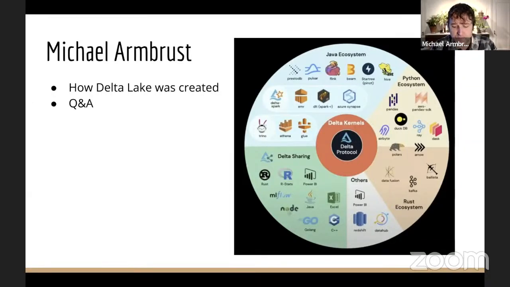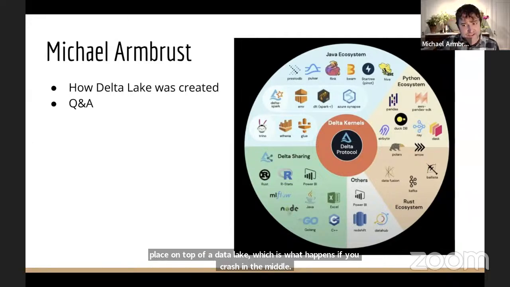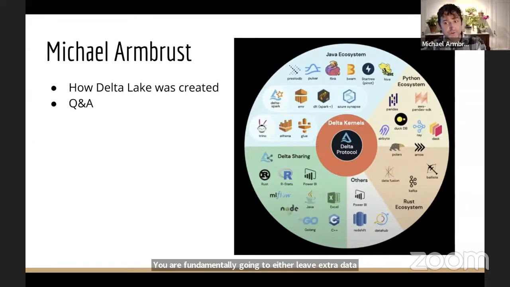And another big problem was there was really nothing you could do with all of those tiny files. What would you do to fix this? You would take a couple of tiny files, read them in, and then write them out as a bigger file. But there's a fundamental problem with doing that in place on top of a data lake, which is what happens if you crash in the middle. You are fundamentally going to either leave extra data there, or you are going to remove data before you've replaced it with its new copy. And that was a big problem.